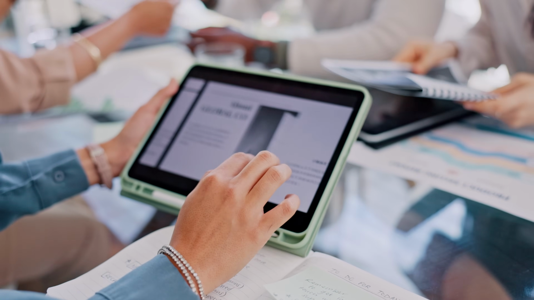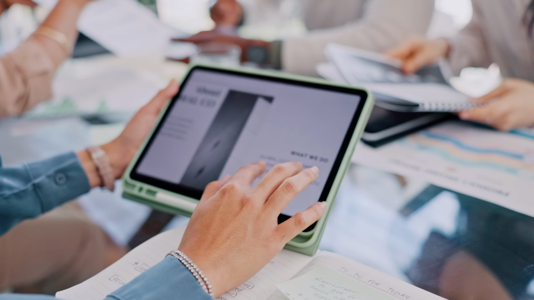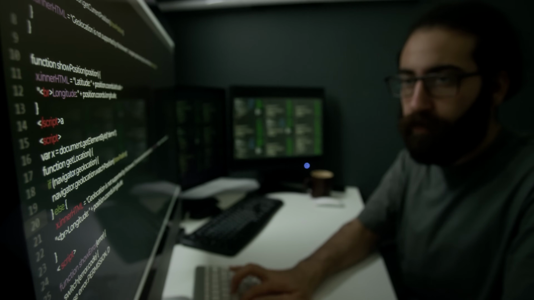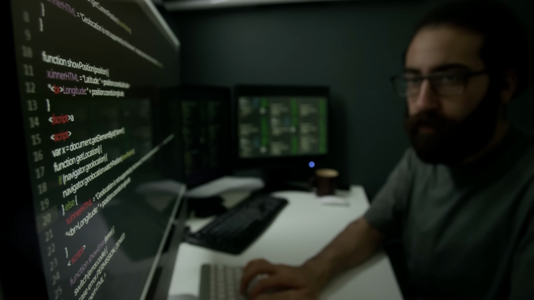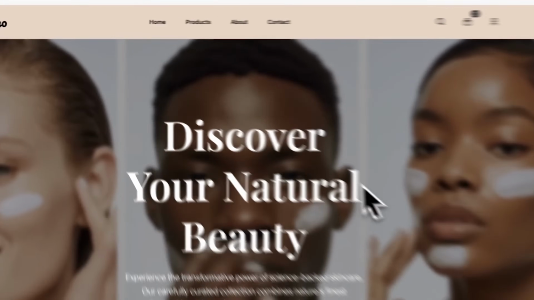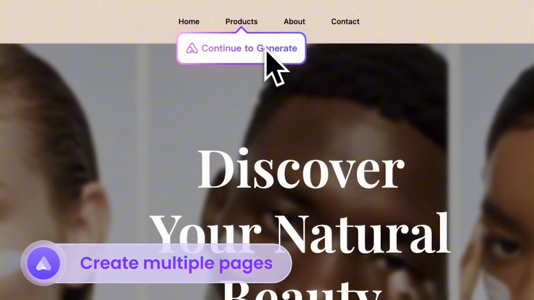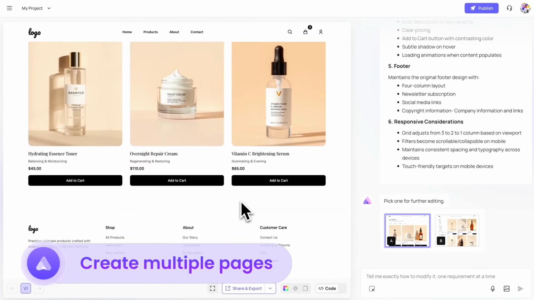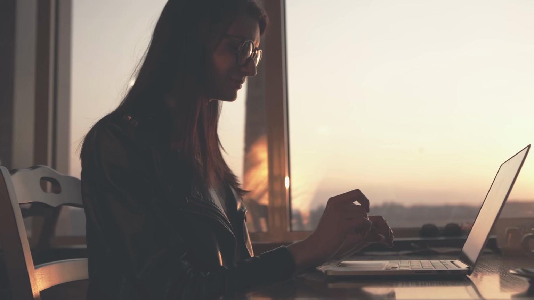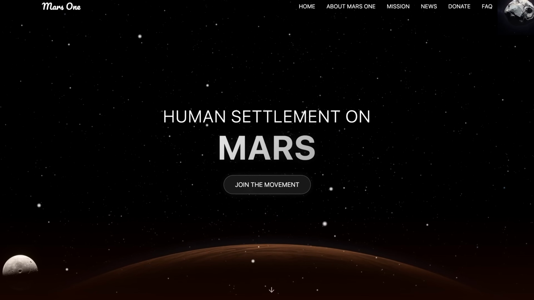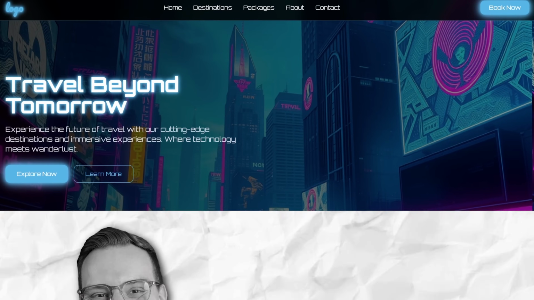Remember those days of struggling with complicated design software and then having to figure out how to code it all afterward? Yeah, those days are over. Readdy AI handles everything from start to finish. It's like having a professional designer and developer working for you, except it's just AI doing its magic in seconds.